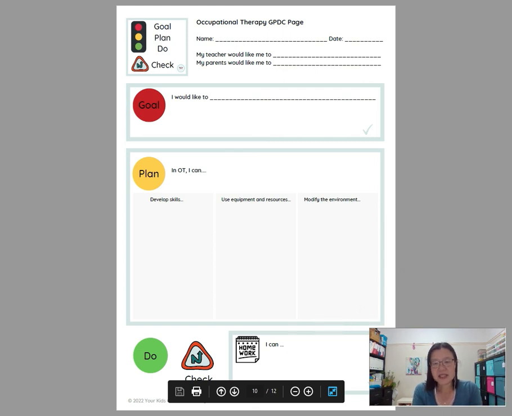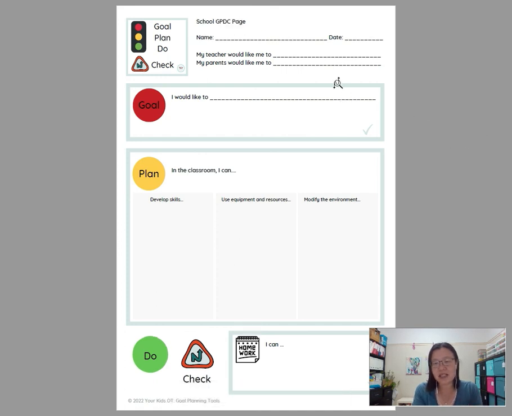The final page of this resource is the same page as this, but written as a school goal plan do check page. This is just there if teachers would like to use this resource themselves. So I'm an occupational therapist and I've designed this for use for myself as well as other occupational therapists, but it can also be applied in, as I've said, in homes or in the classroom.